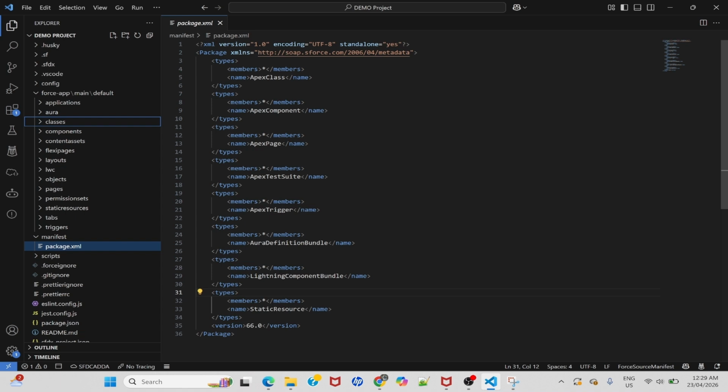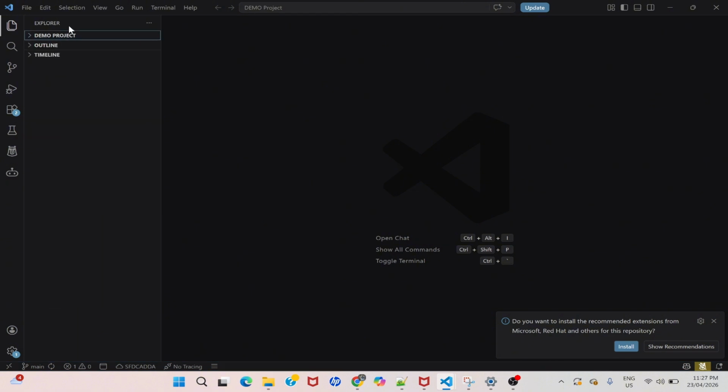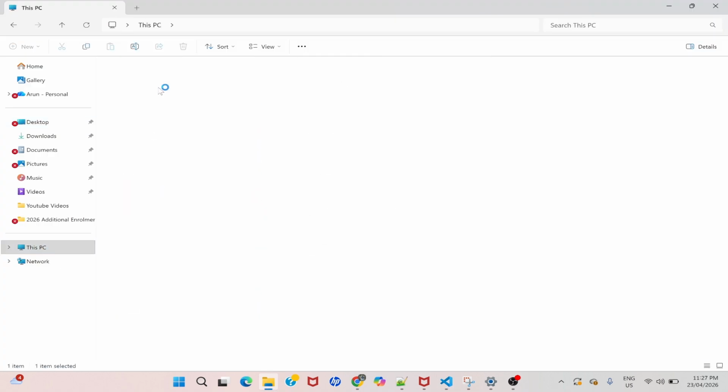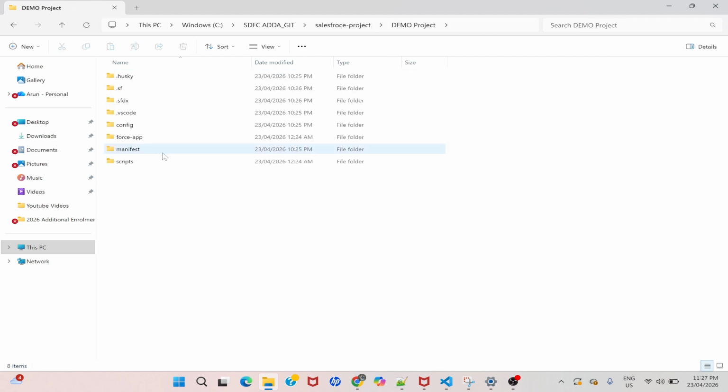Cool. Now let's see how we can push this repository, this project, into GitHub. But here, I can't see my repo as a main folder. One second. Let's go to the C folder, this main folder. This is a mistake which I have made.